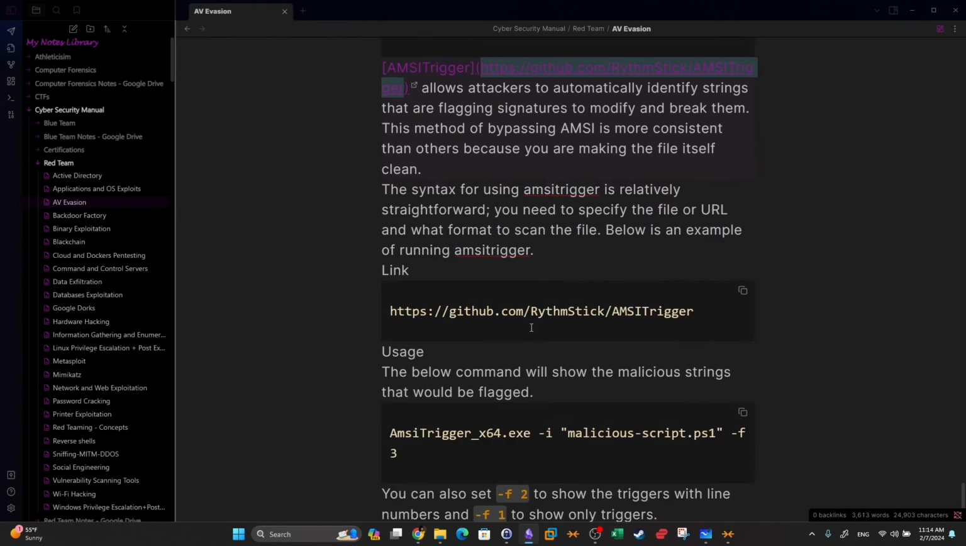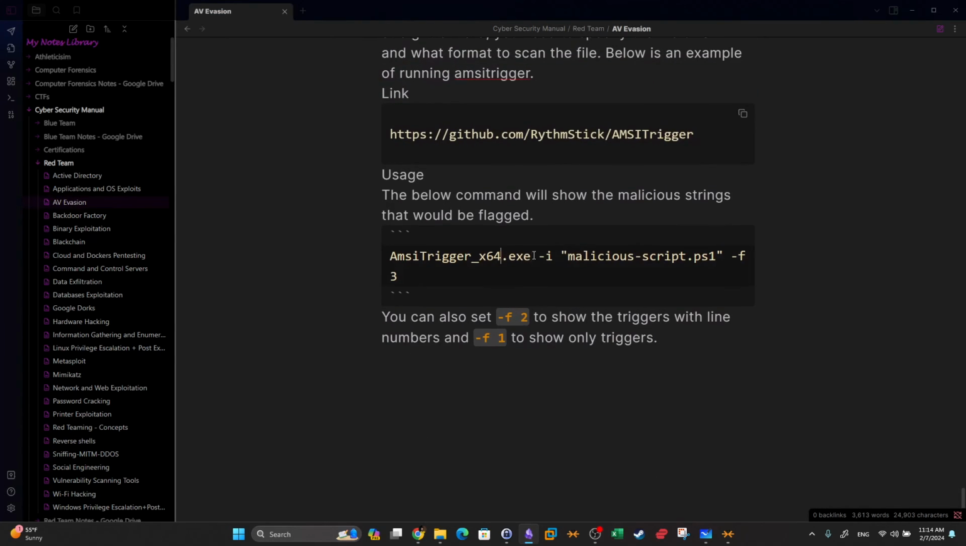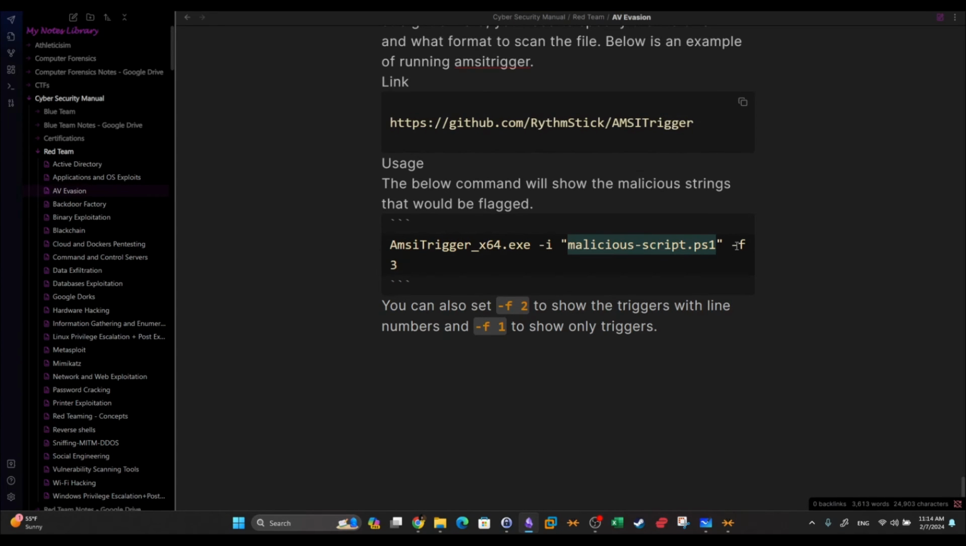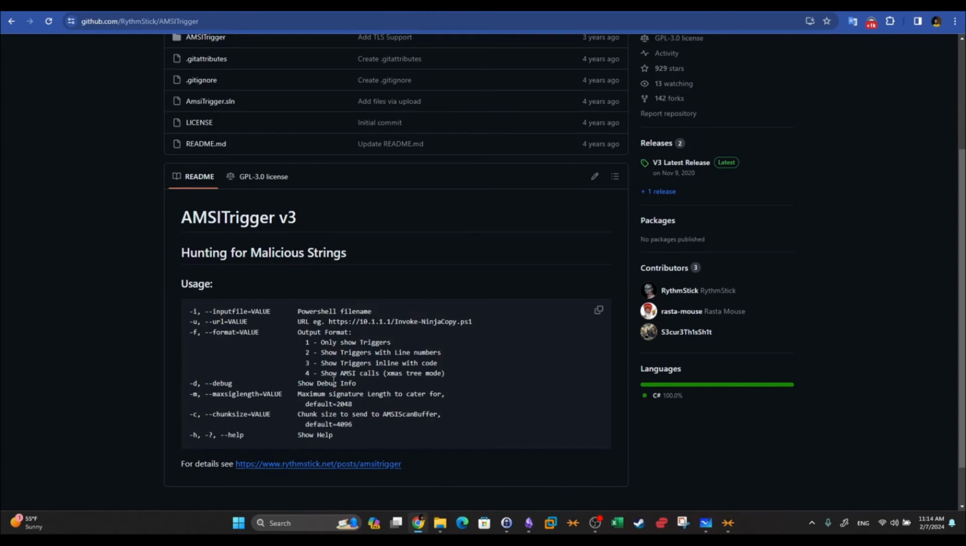All you have to do is to supply the command, the name of the tool, -i. The i here will take two types of input. The first one is the malicious or the PowerShell script that you have created, or it could be a link to this script. -f takes a couple of values. So 3, as said here, will show the triggers in line with the code, 2 triggers with line numbers, and 1 only shows the triggers.